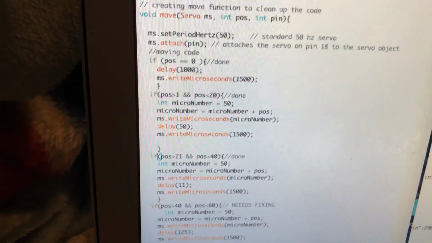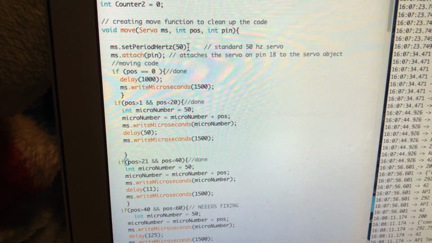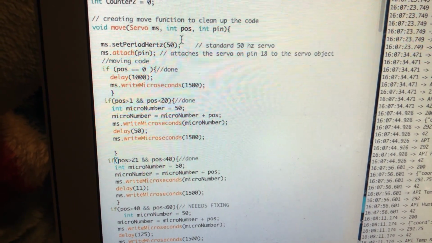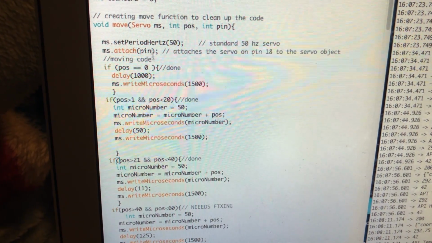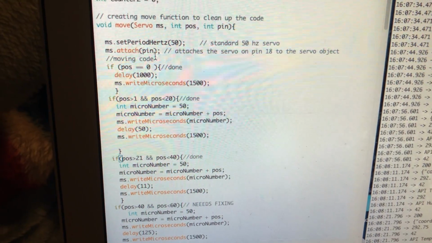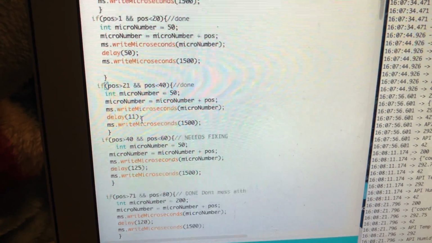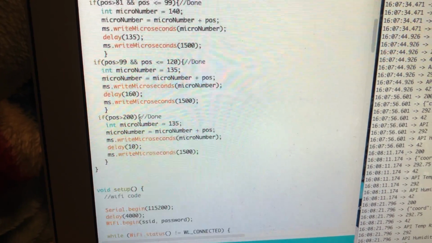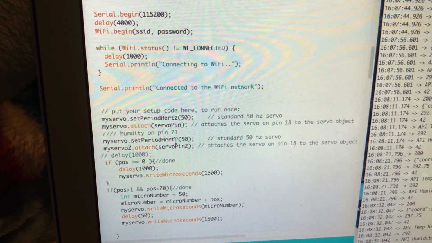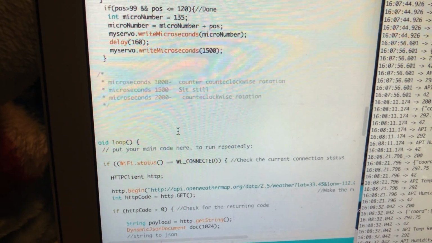This was done as here, to clean up the code, I just made a function taking the servo parameter and two integers. We attach the pin number that the chips use. This is just code to rotate the position. This is setup code connecting to Wi-Fi since it uses an endpoint.